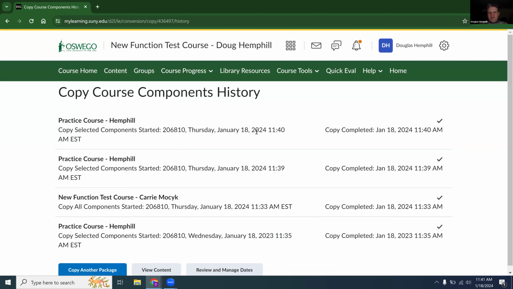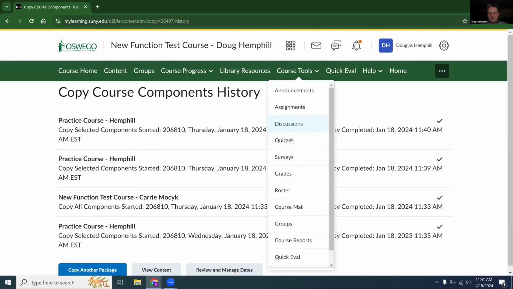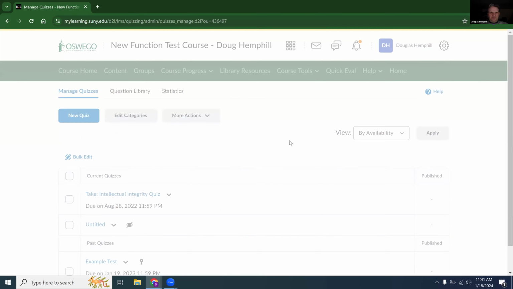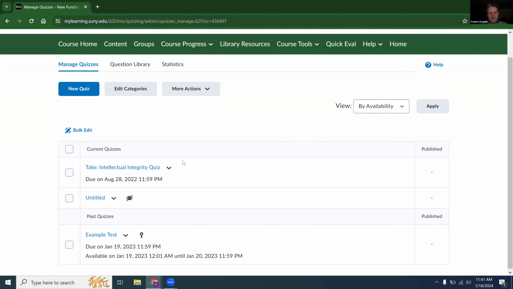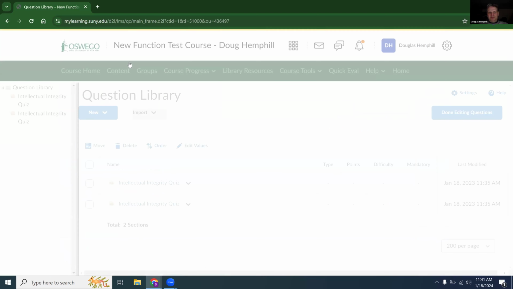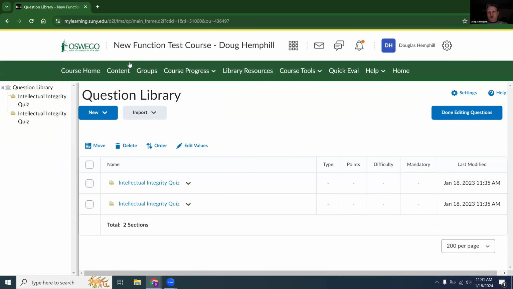Now, there's also a different type of copying, which is quiz question copying. So in this case, I have a question library, but it is only for the course that I am in. Now, I do have the ability through that copy tool that I just showed you to copy my entire question library. It is one of the options, but I can also find the setting I want.